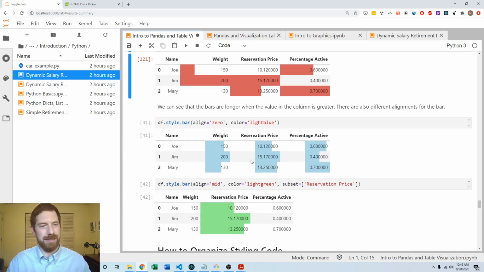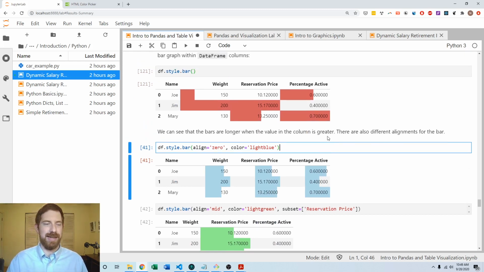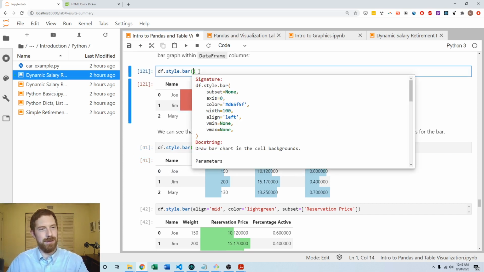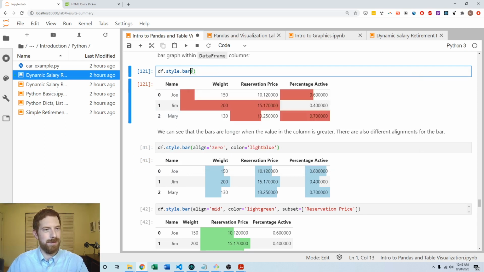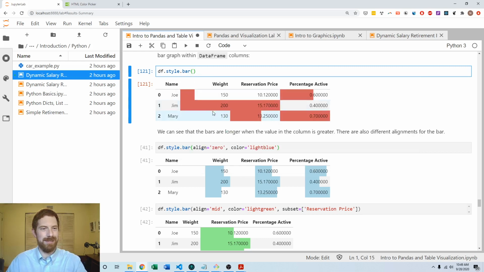And you can change the color of those by passing a color argument. And there are 3 different ways that we can align those bars as well. So this is the default alignment of it, which is the left alignment. And so that's saying that the lowest value is not going to show up, the highest value is going to be full, and the rest are kind of spread in between.